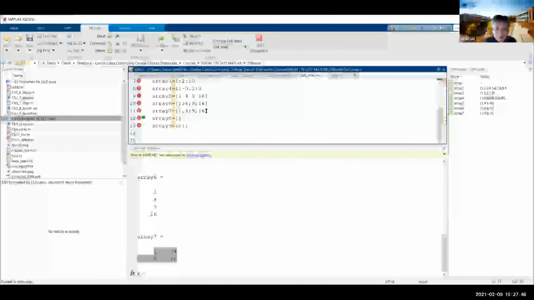And also, comma is the same as the space. If you use the space, it is the same as the comma. Okay, so comma and the space are the same. They create the horizontal, the row. They separate the row elements.